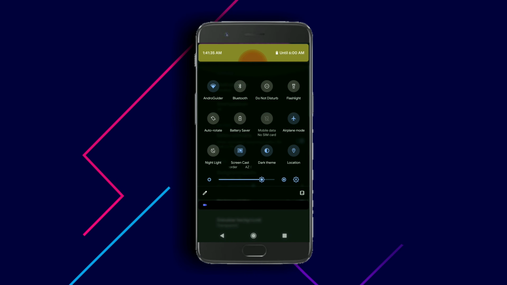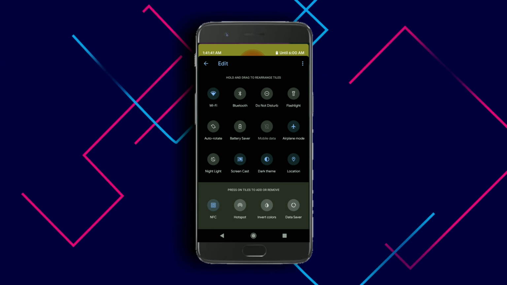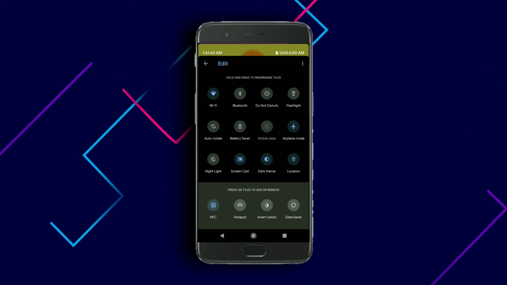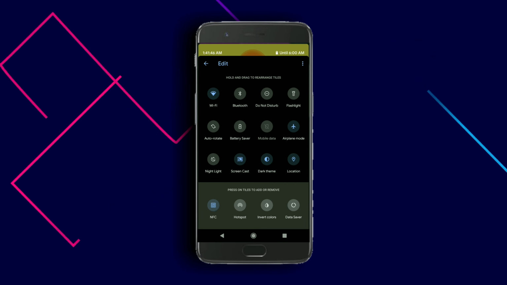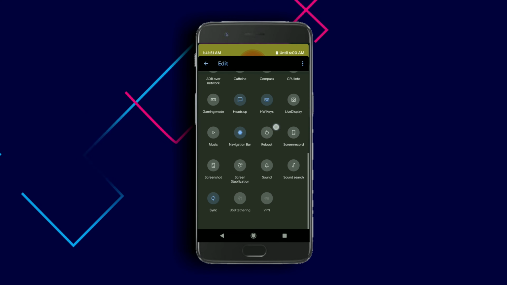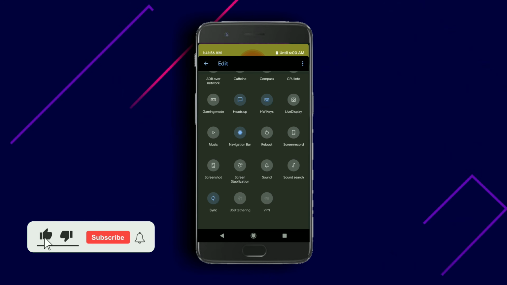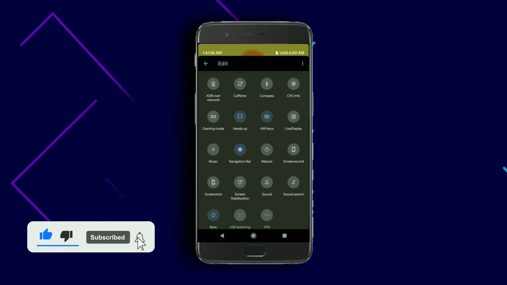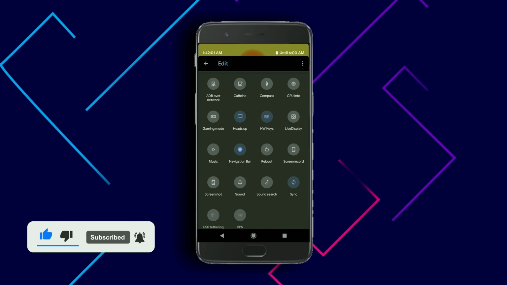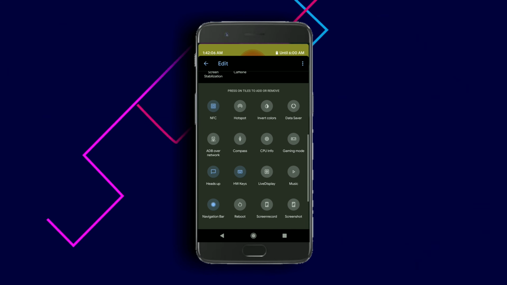While we are talking about quick settings, let us also take a look at what quick setting tiles we get in the ROM. These are the tiles that are enabled by default, and these are the ones that you can add on. So lots of tiles, and one of my favorite picks is screen stabilization. We will be getting to this later on. I use caffeine very frequently, CPU info maybe sometimes.